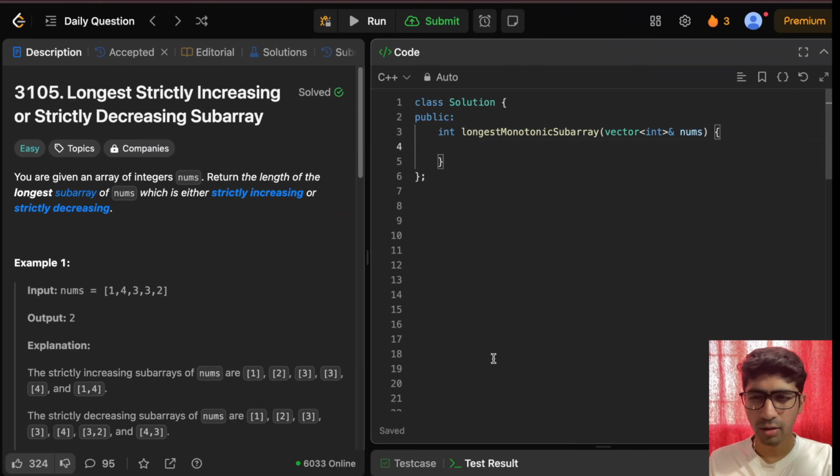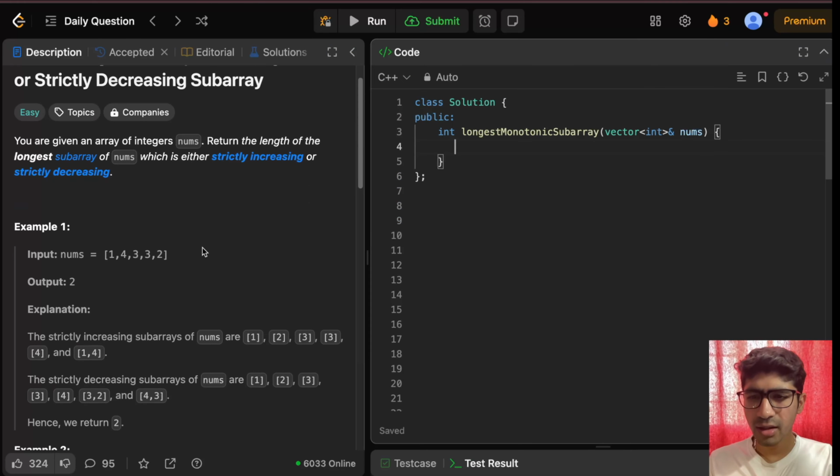Hello, welcome back. So let's start today's question. Longest strictly increasing or strictly decreasing subarray. I hope you have read the question. It just says that we have to find the longest increasing subarray. It should be either the longest increasing subarray or the longest decreasing subarray.